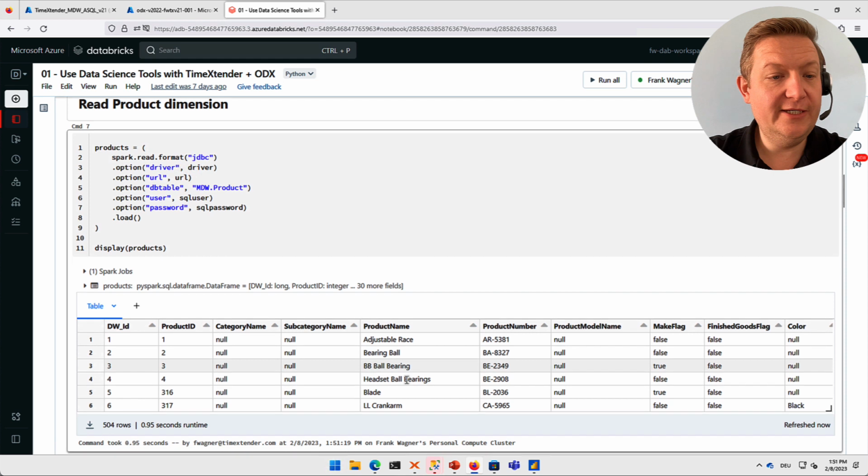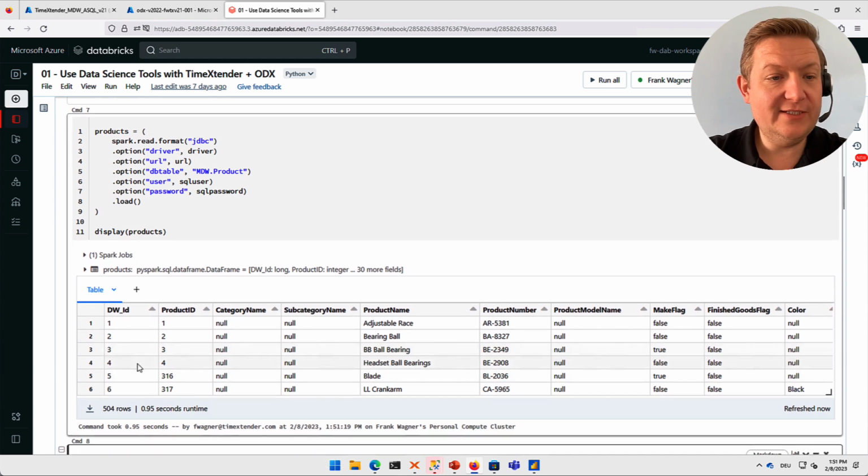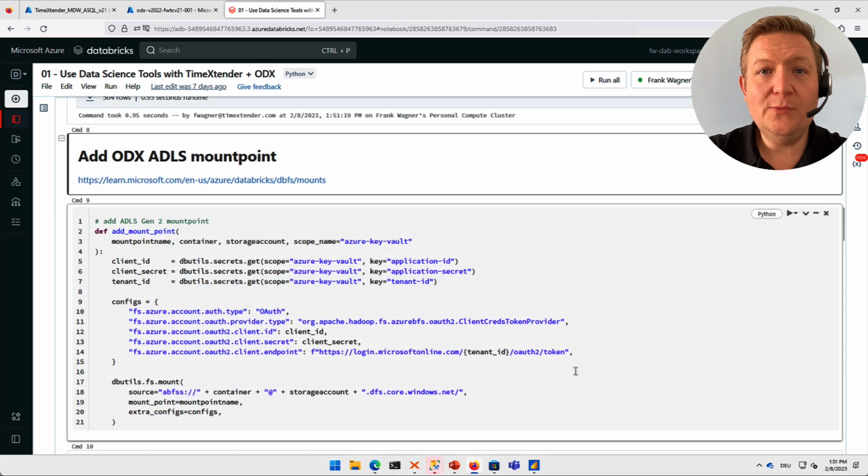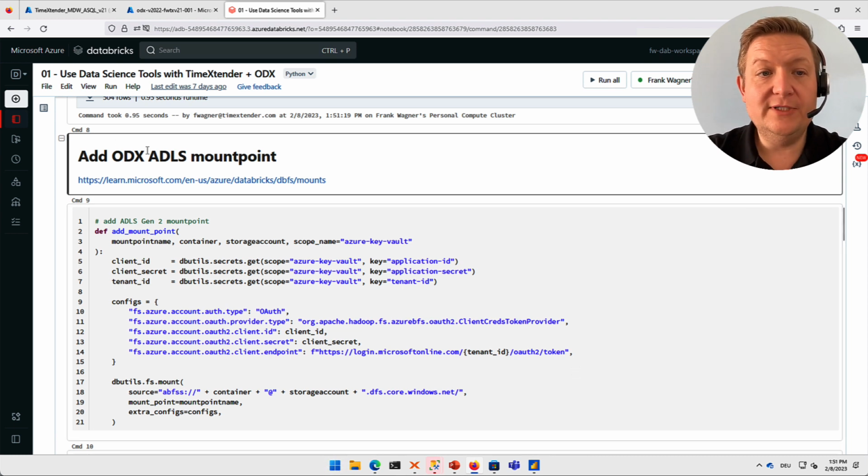And you can see here as well, it will just give us the curated data from the MDW, just like you would get it with a regular SQL command. But we also want to look at raw data. And now we need to connect not to the MDW relational database, but to the ODX, to our data lake, Azure Data Lake Storage.